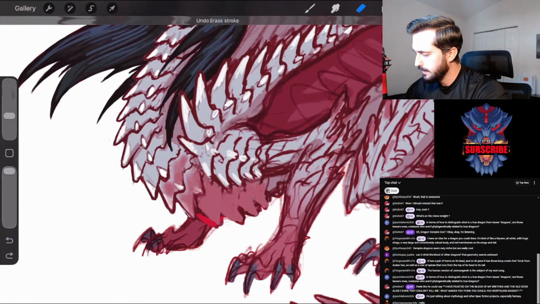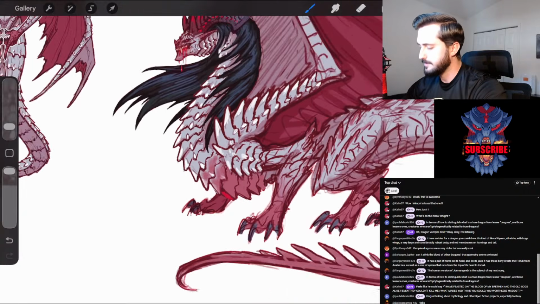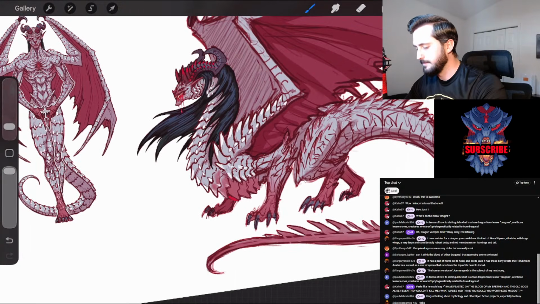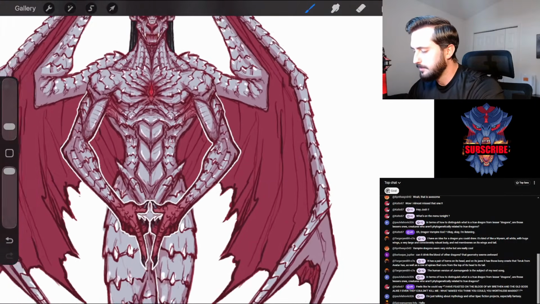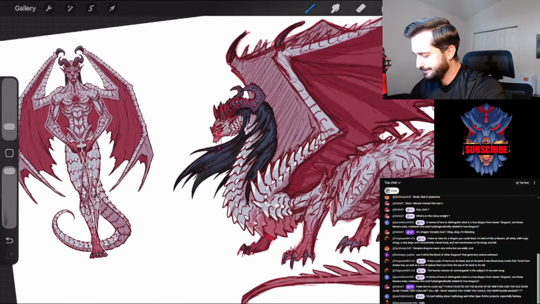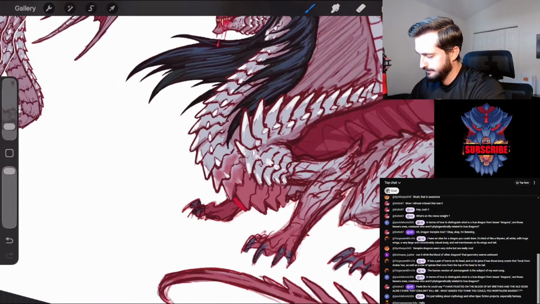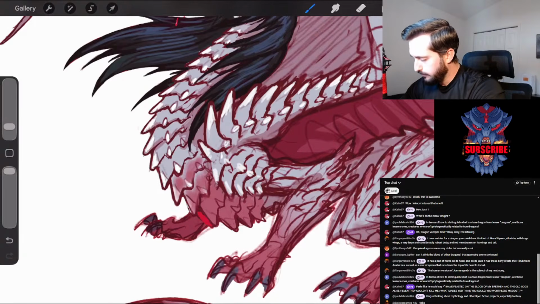Ooh. Didn't want to erase that. Might have to fix the chest cavity here with something, or maybe just the way the plates go, because it's got to look like he's got that little blood gem in the center of his chest. So we might have to mess around with that a little bit. We'll see when we get there. We're just going with the flow right now.